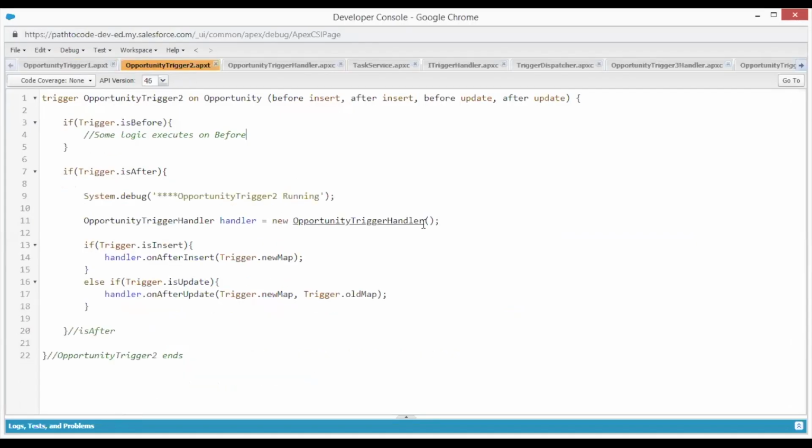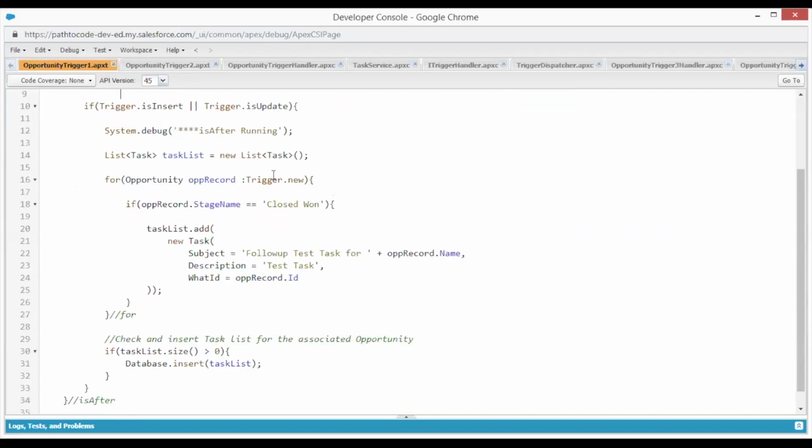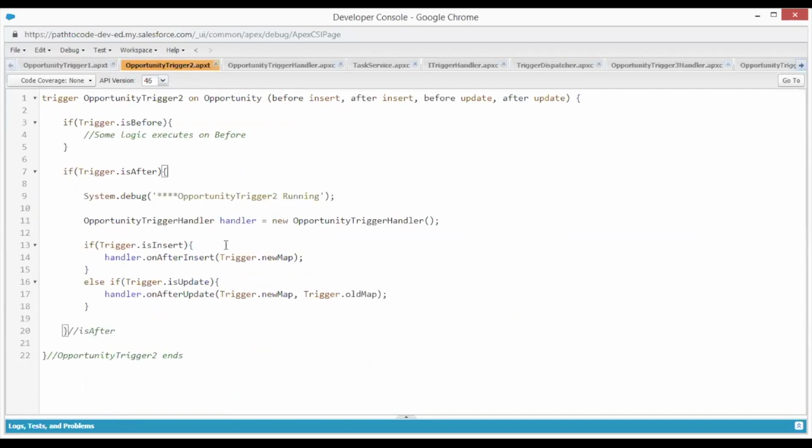I have this opportunity trigger too, which does the same thing now. But if you compare the trigger code earlier and the trigger code now, it's much cleaner. What I've done is I've moved out the business logic, in this case the logic to create the task records in the context of an opportunity. So that entire logic has been moved out, and your trigger becomes less bulky and less messy, right?